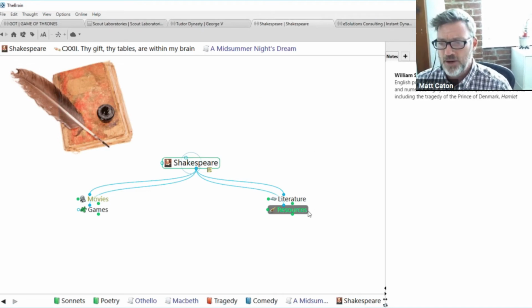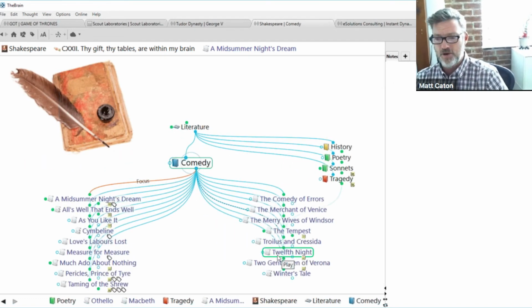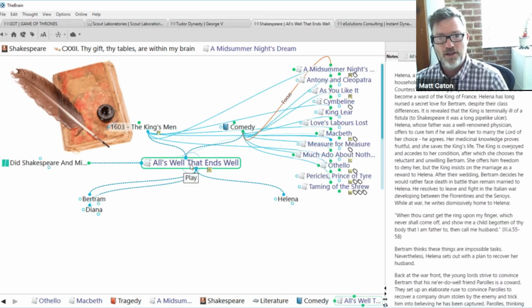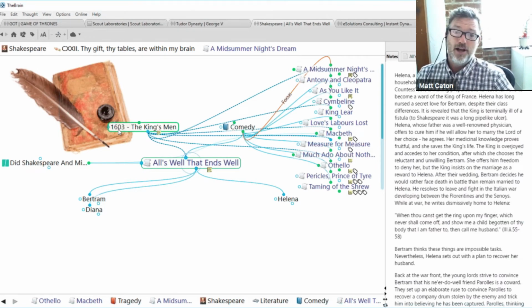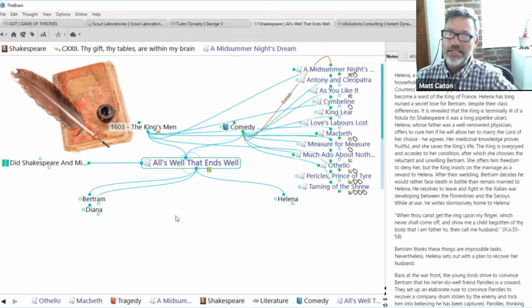But what I really like about this brain is not only do I have all of his literature, so every comedy play that he wrote, I've got information about the play, when he wrote it. I can click on any one of these. All's Well That Ends Well was written around the era of 1603, which historians call his, the King's Men, a group that he was writing for and doing plays for the kings of England at the time. So I've got some better understanding of when he wrote it, why he wrote it, links and studies of, did he write it together? Was it collaborative with other writers, etc.